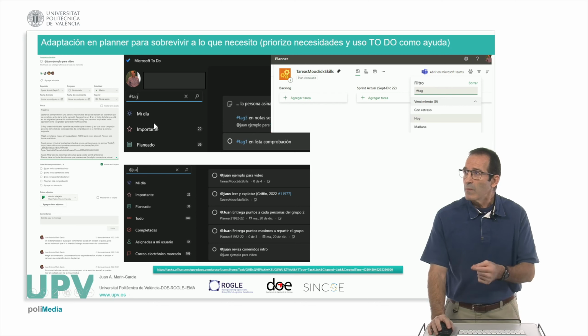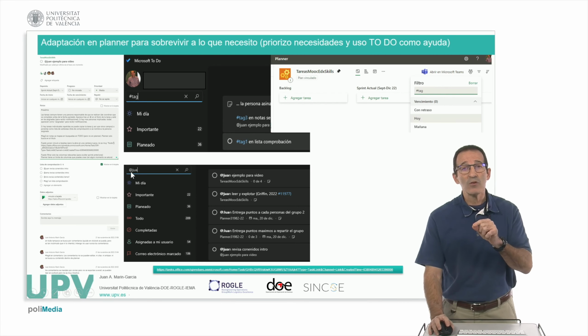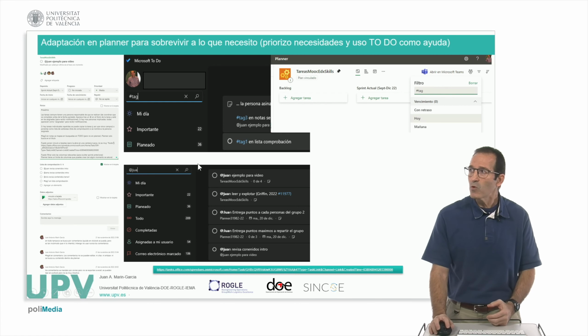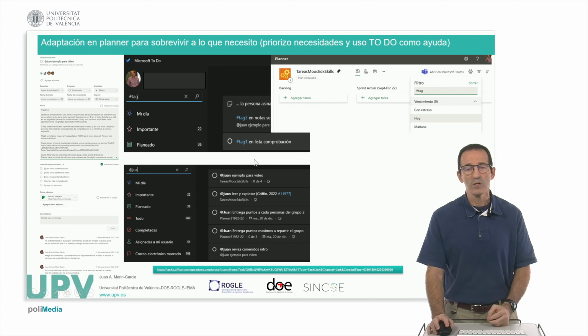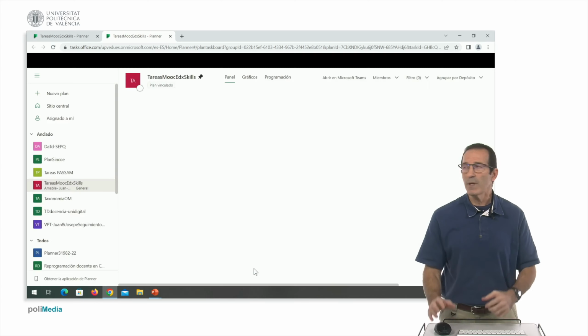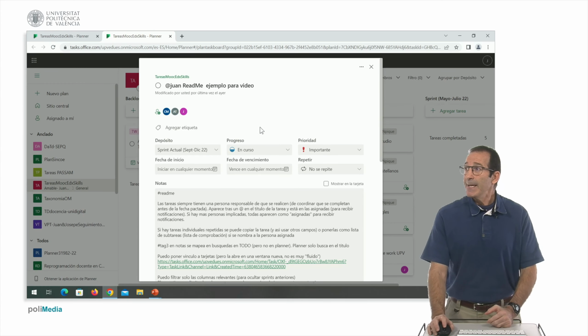It doesn't matter if I search using the @ symbol or with the person's name I want to tag or assign the task to. Microsoft To Do can search it very well. However, in Planner, these things are not as efficient. As I said before, let's see it live so you can see how it works.